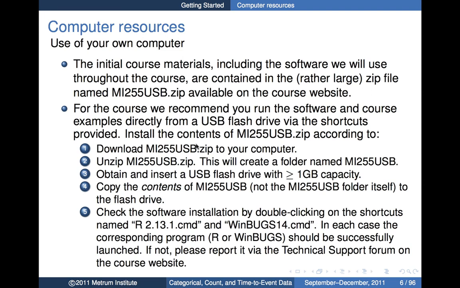That's going to create a folder called MI255 USB. Take a flash drive, preferably an empty one that has a capacity of a gigabyte or more. Copy the contents of MI255 USB. And notice I say the contents of it, not the folder itself. Copy that to the flash drive, and at that point you will have a flash drive suitable for running the coursework.